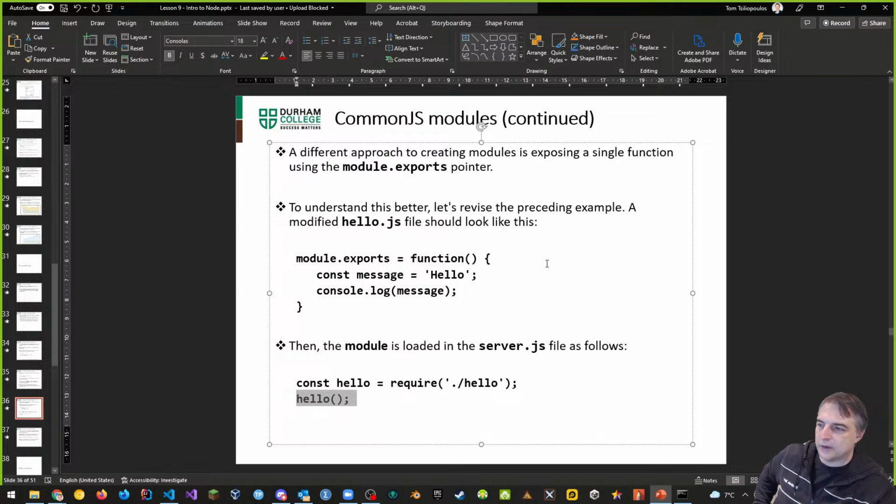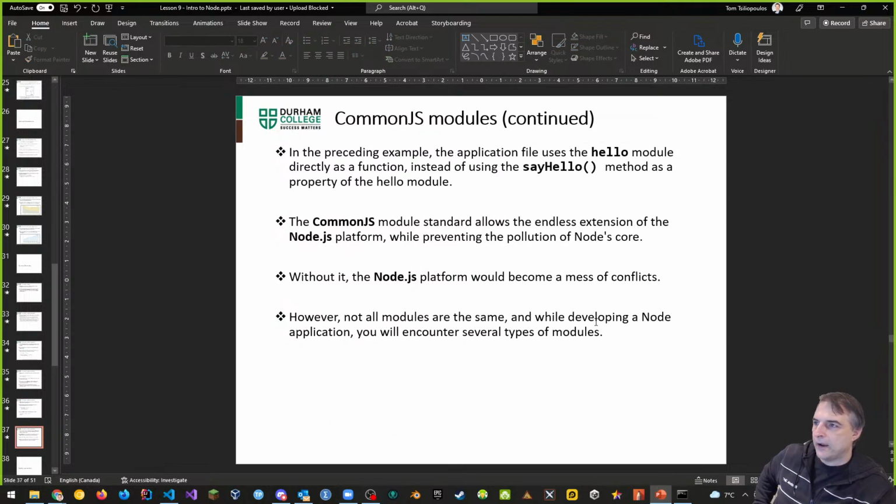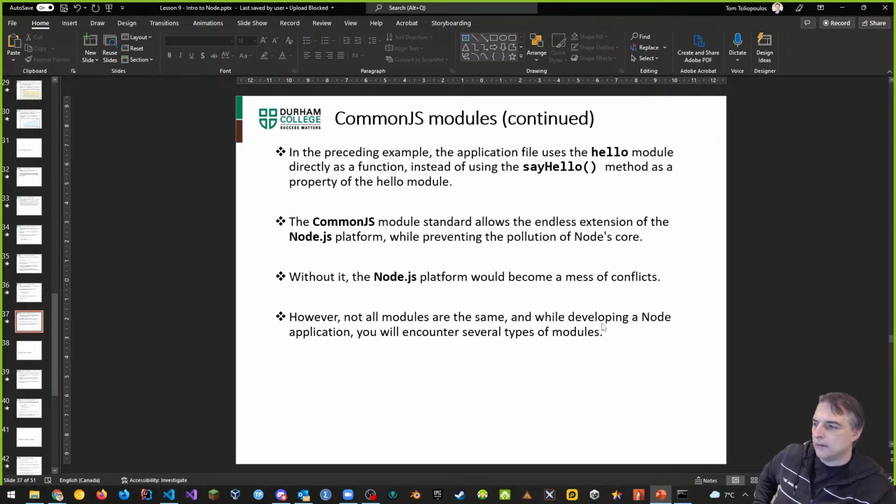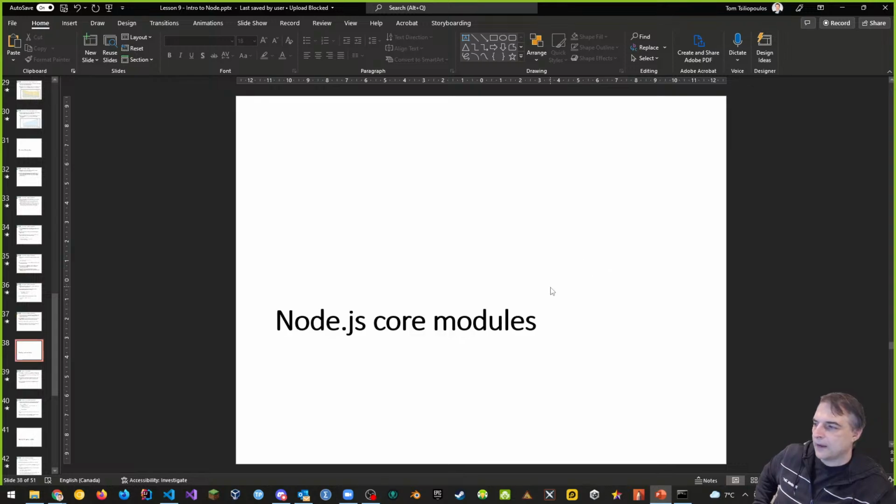Okay, so there's two ways we can do it here. All right, so let's add this function in a second. Now, how about Node.js core modules?